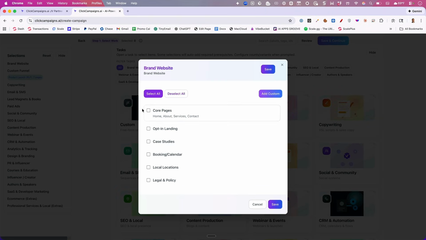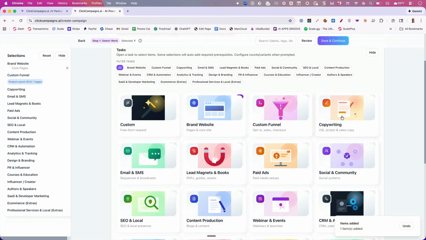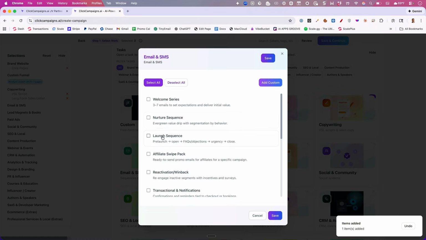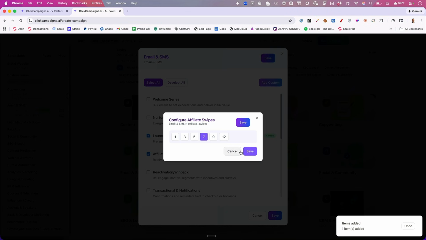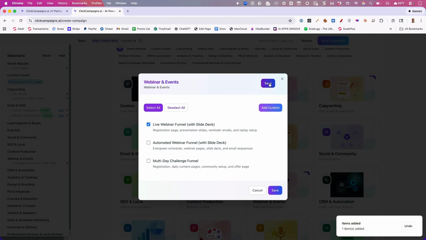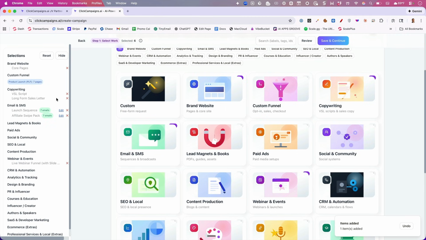But while we're there, let's build the core pages of a brand website. Let's build a VSL and a long form sales letter. Let's do some email. We need a launch sequence. 7 is good. We need the same for our affiliates. We click save. And let's also have him write a slide deck. Okay. And now you can see everything here has been built up.